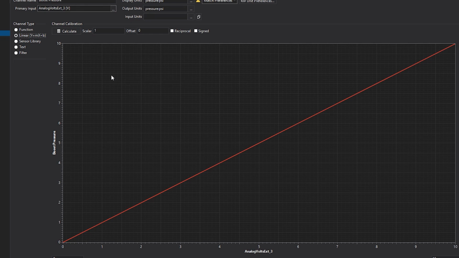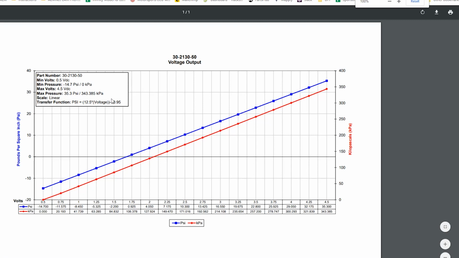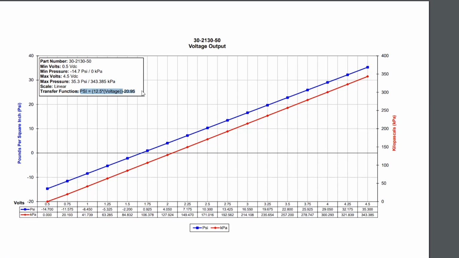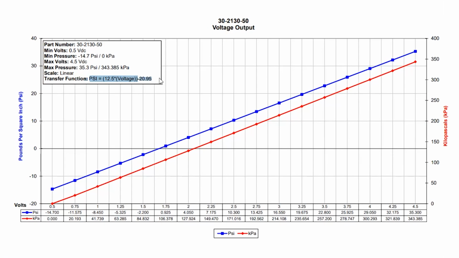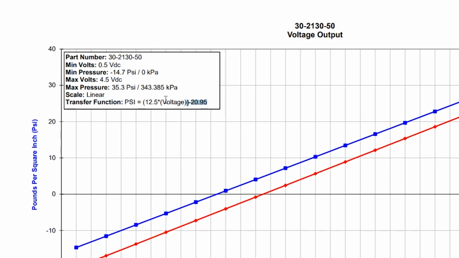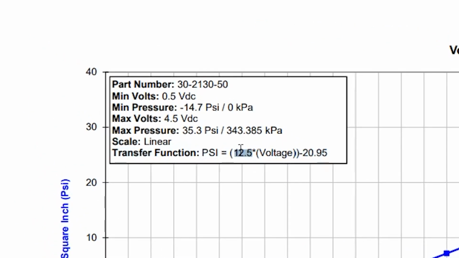Something like our 3.5 bar, we could reference the sensor data sheet. So right here is the transfer function. It's also what you would input. It's the slope line formula. Right here we have our offset, and right here we have our scaling factor. So I can plug these into the software as well. So that would be a scalar of 12.5 and an offset of negative 20.